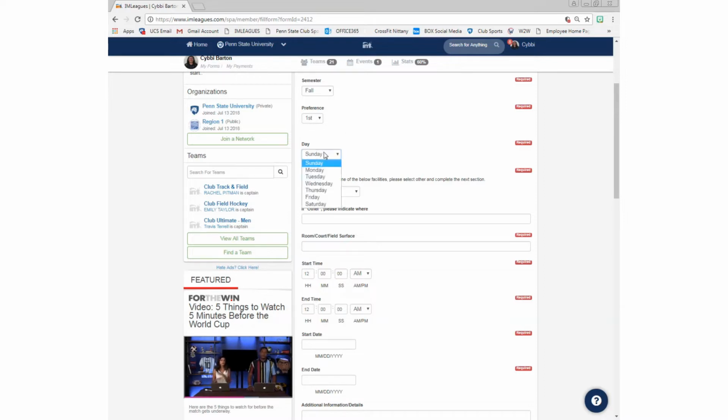Next, we'll be filling out what day we would like to be practicing on. So we do know that a lot of clubs practice on multiple days during the week. That's totally okay. We'll show you how to fill out a request for each one of those days. But we're going to be starting on our first request here for Monday. And after that, we'll be selecting the facility. So you'll see all of the facilities that we currently schedule under this drop-down menu. If you do not see your facility, you will click Other, and then fill that section out on the bottom.